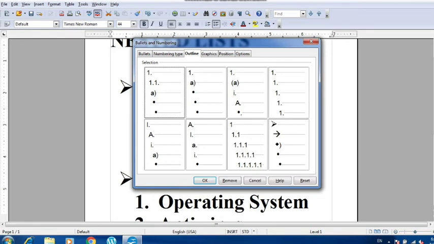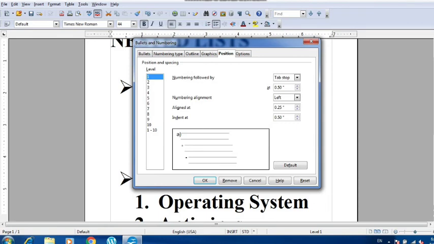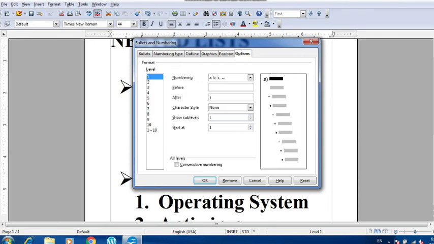You can go to the graphics option where you can click these kinds of graphics to change the bullet styles. You can select the position as well, and in the options you can give the option of your own also. You can see that ABC is given here. In starting, the level is starting from 1. If you want to start it from D level, B level and C level, if I click here, you can do that as well. Okay, so this is how you can select the different kinds of list.